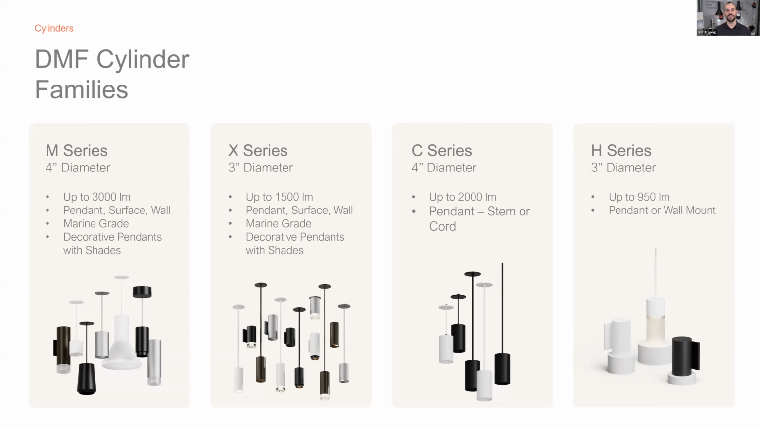So we have our M series, which is a 4-inch diameter cylinder body. X series are 3-inch cylinders. The C series are again a 4-inch, and the H series are a 3-inch as well. So M series and X series are going to be the most specification grade fixtures that we offer. They're all built to order and assembled right here in Carson, California.